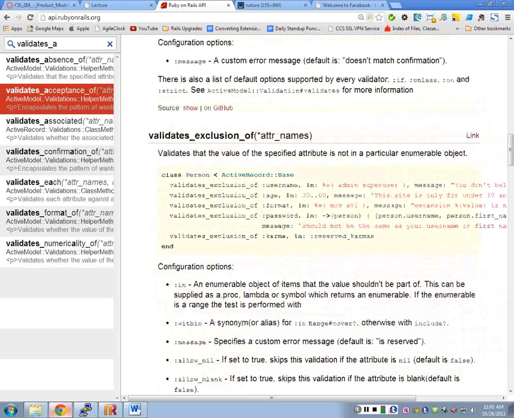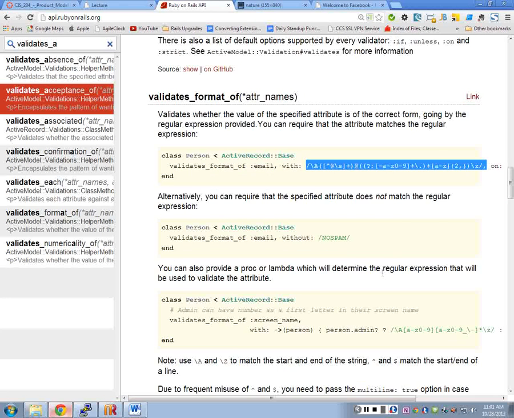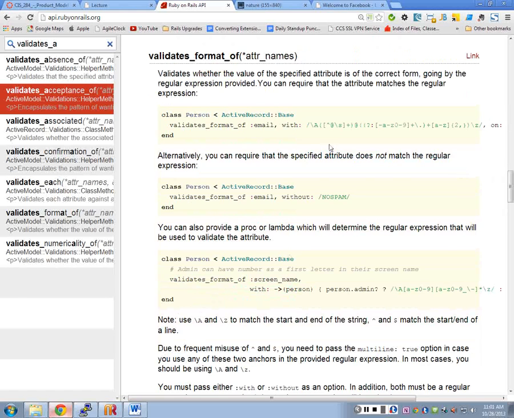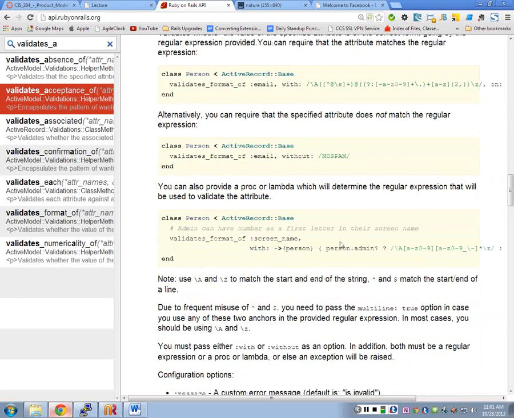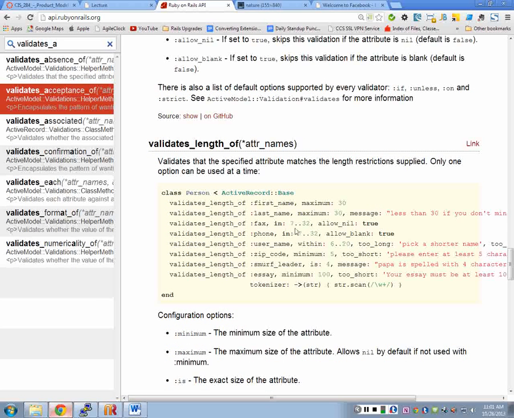Exclusion of, and this is where we get into some sets. We can make sure that the username is not admin and super user because we don't want them to be able to create a username with that, right? Format of, this is where we get into our regular expressions. Right, something like that. We can say it's got to be length, which is useful. Say that the maximum name can't be over 30. So let's try that one.